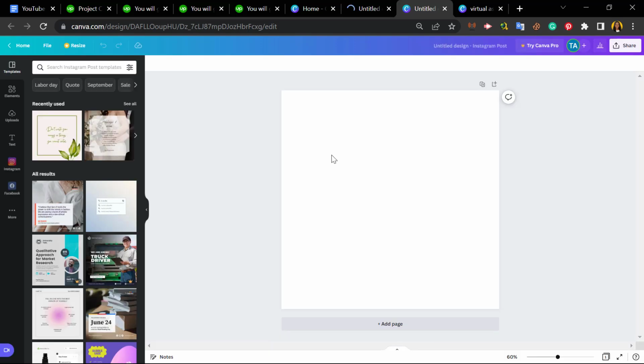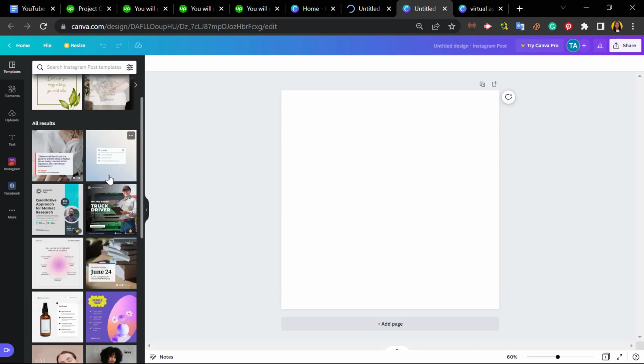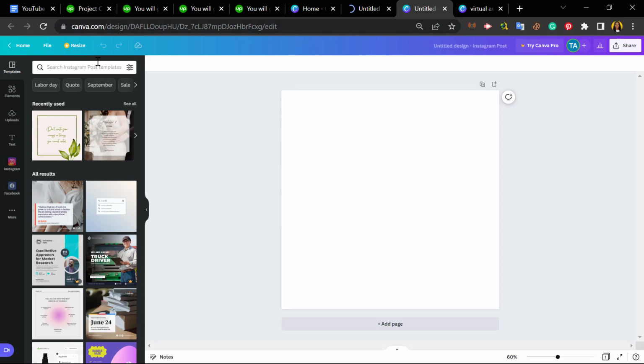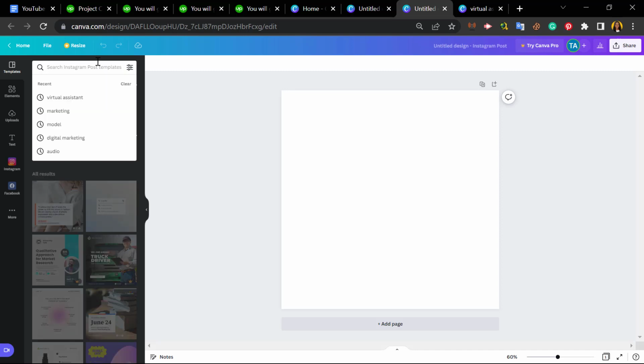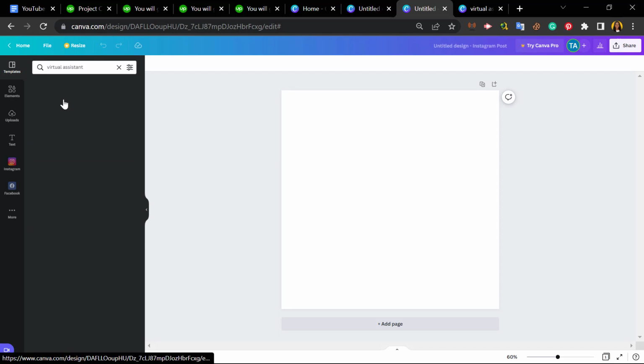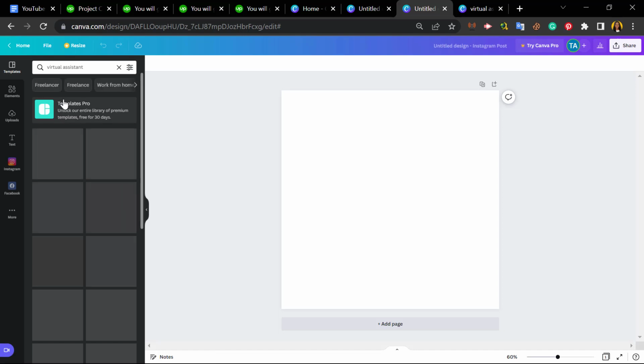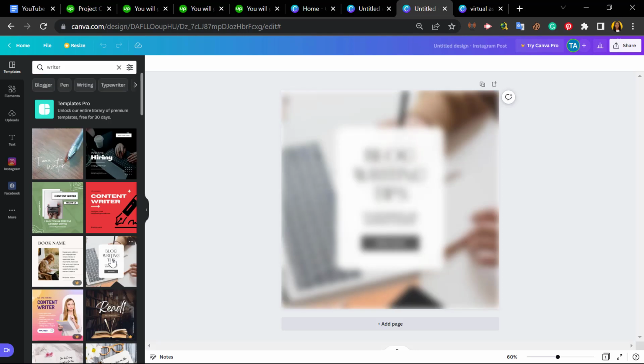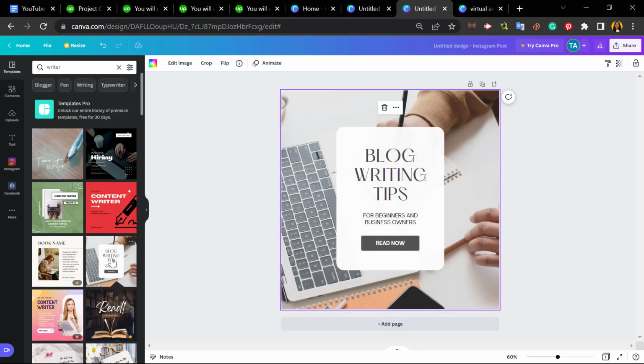So we're going to look for a template and just edit instead of editing from scratch. As a blog writer, you could search blog writer. As a virtual assistant, you could search virtual assistant. See, we have virtual assistant. So I'm just going to search, and these are templates you can use and edit. So after going through all the free Canva templates, this is the one I like, and that's it.